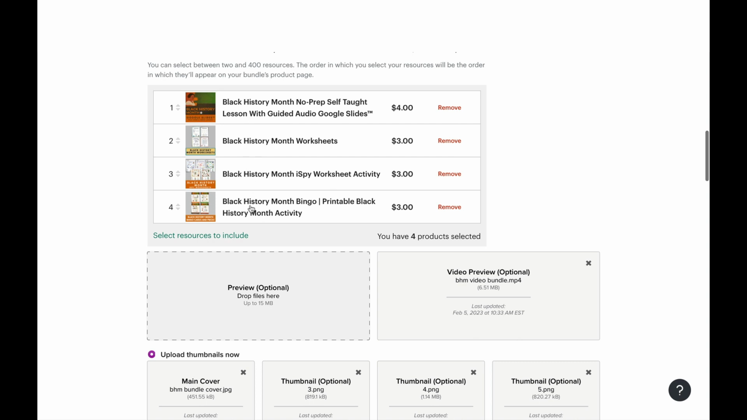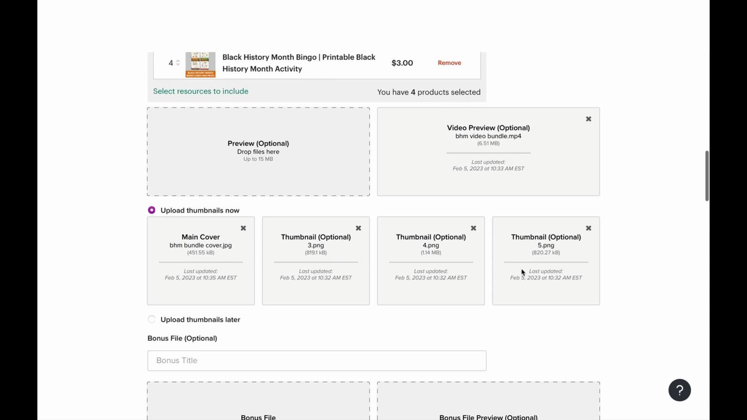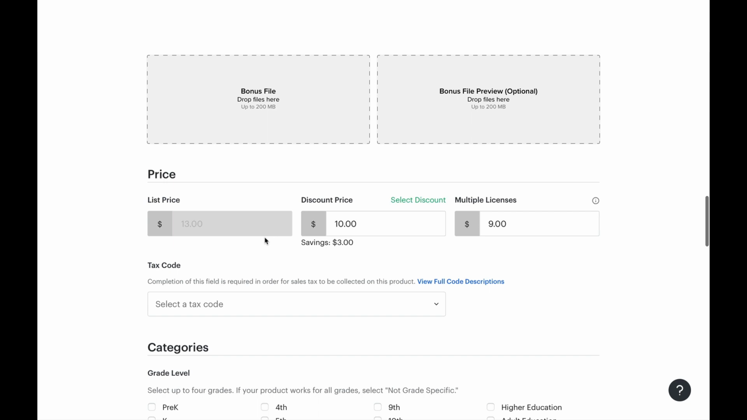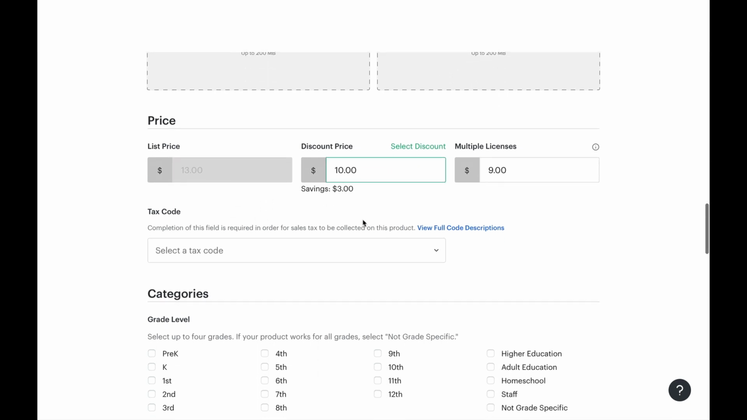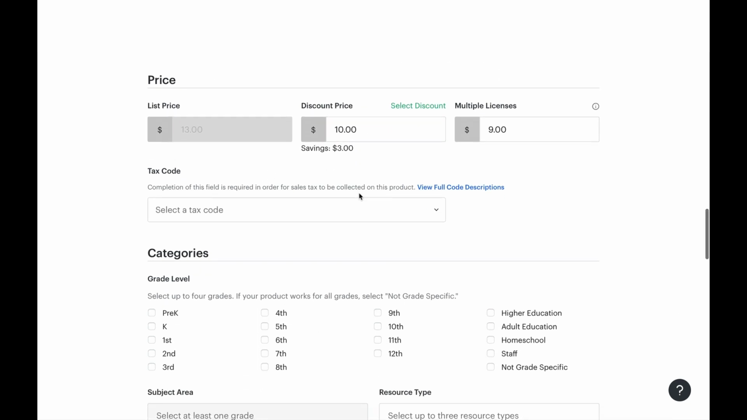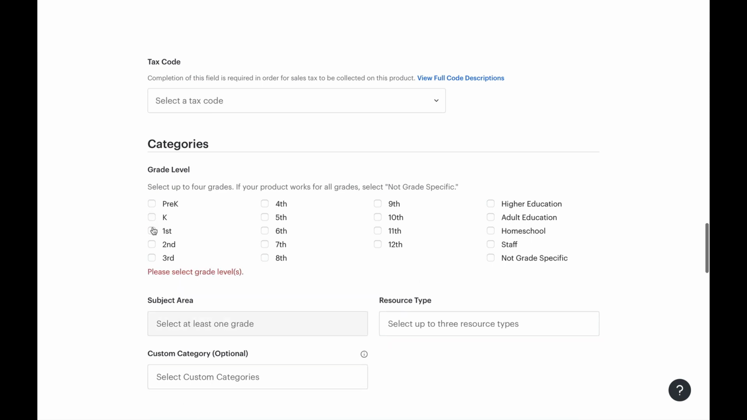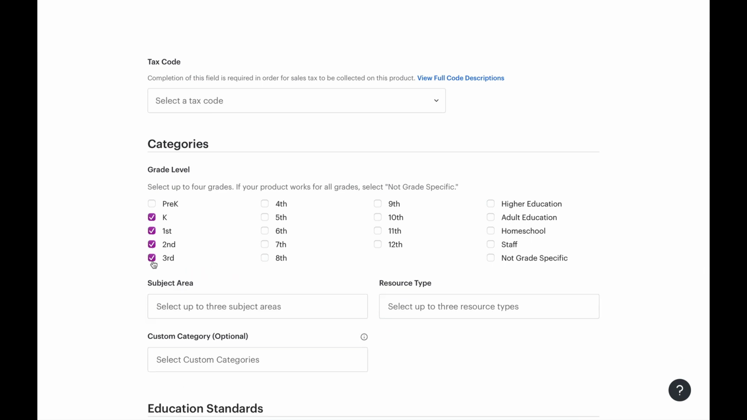So I have all my resources. I've got my covers and my video preview. I have my listing price. Originally it was $13, now it's $10. It saves $3. And then I need to add my listings to it.